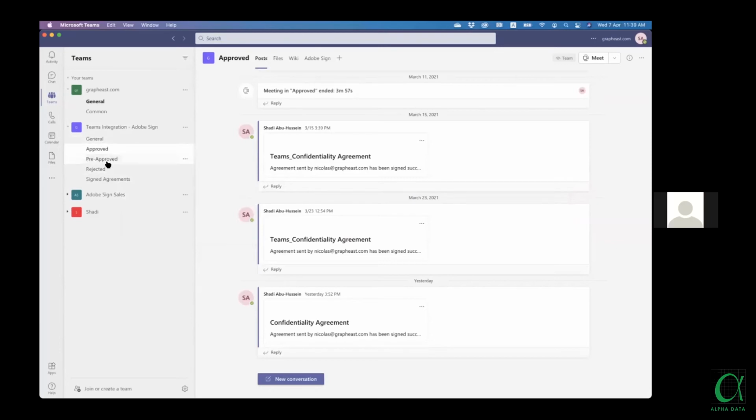So I have the pre-approved folder where we are going to upload the document now, and Power Automate will trigger that request. So once we upload the document in the pre-approved folder, if it's approved, then the document will be moved to the approved folder, and a signature request will be sent out. Once it's signed, the copy of the signed agreement will be added into the signed agreement folder. If it's rejected, then the document will be moved to rejected, and a notification will be sent into the proper channel within Teams.